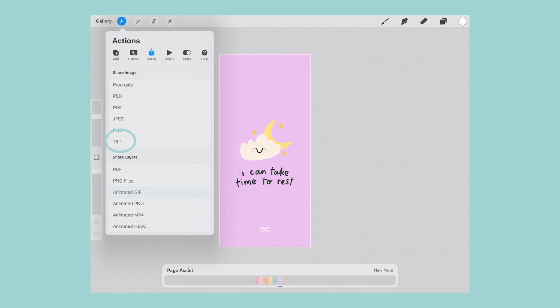The final one is TIFF. I'm going to be completely honest, I'm not quite sure what you use that file format for. I don't use it, so if anyone wants to let me know in the comments what that is good for, that would be amazing because I don't know how to use that.